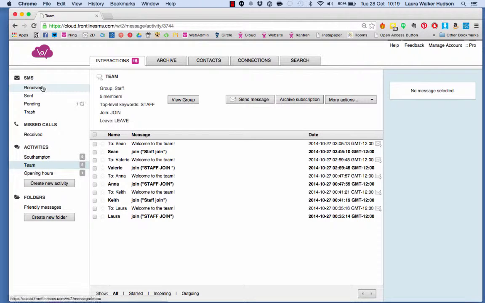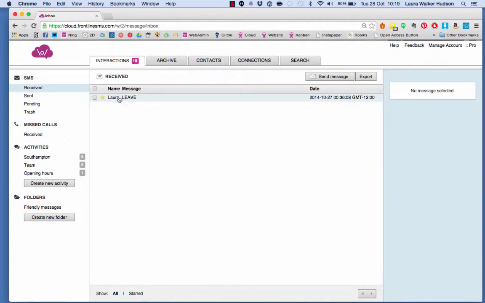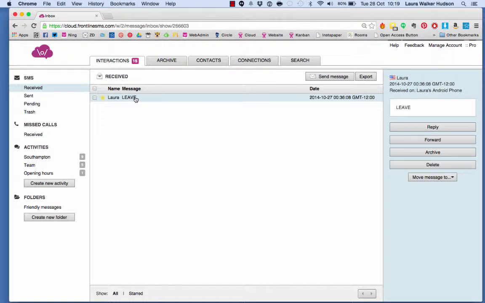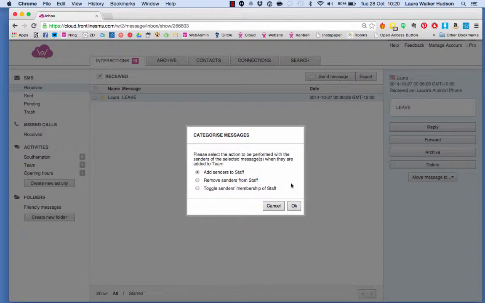Now, I don't know if you spotted, but if you go into the inbox, you'll see that I sent a message without the staff keyword. So it just went into the inbox. Well, that doesn't mean that it's wasted. So what we can do is we can go to select the message and move it into the team activity. And then it will give you an option to choose what to do with it.